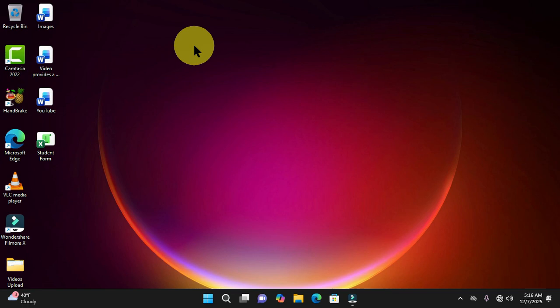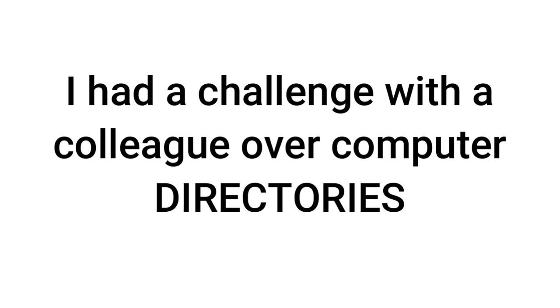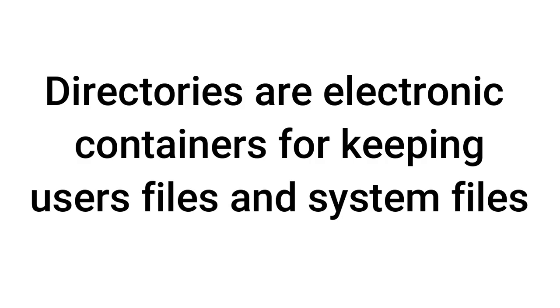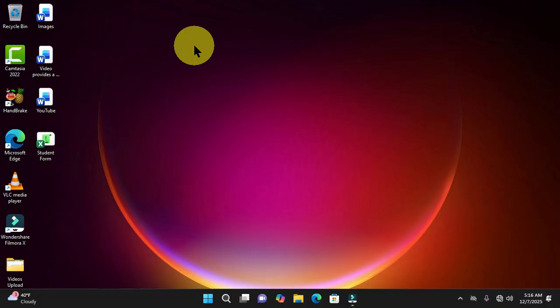I had a challenge with a colleague of mine, and this challenge was about directories on our computer system. As we are all aware, when it comes to computing, directories are electronic containers that are used to keep users' files and also system files. This particular directory became the topic of the day, and a challenge between my colleague and me. It was about how directories are created on our operating system for a particular purpose.